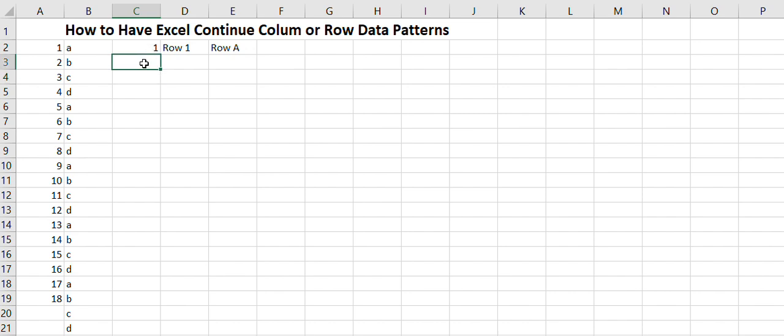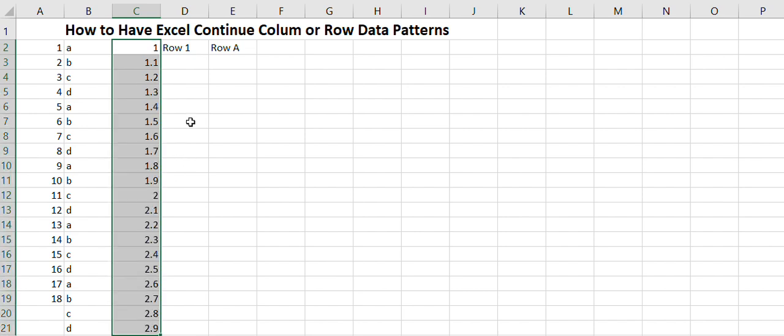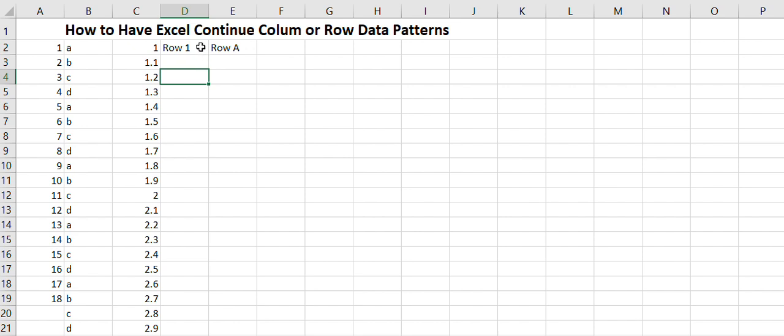Now the cool thing about numbers is, let's say this was a 1 point something, so 1.0, this is now 1.1, this is 1.2. It knows how to differentiate between whole numbers and ones with decimal points, and it will continue that trend and extrapolate it. That's super helpful if you're in the scientific field, or if you're doing a lot of dollars and working with a lot of currencies.